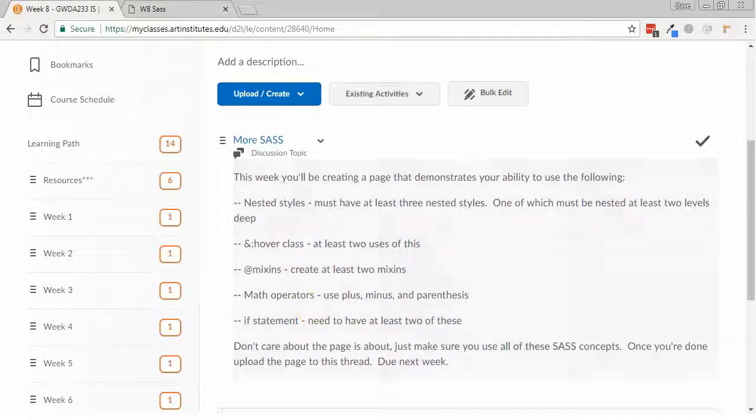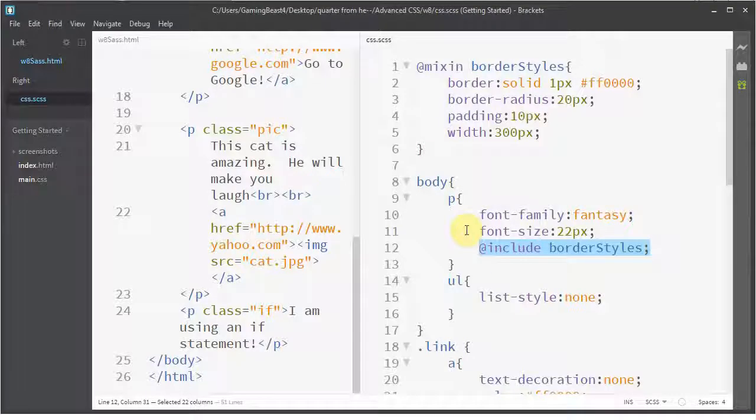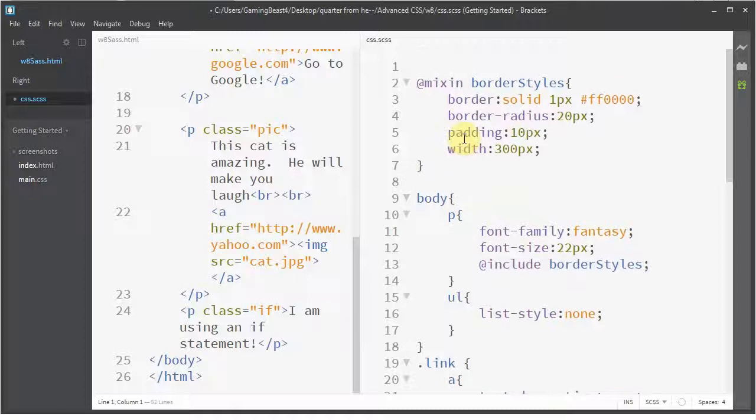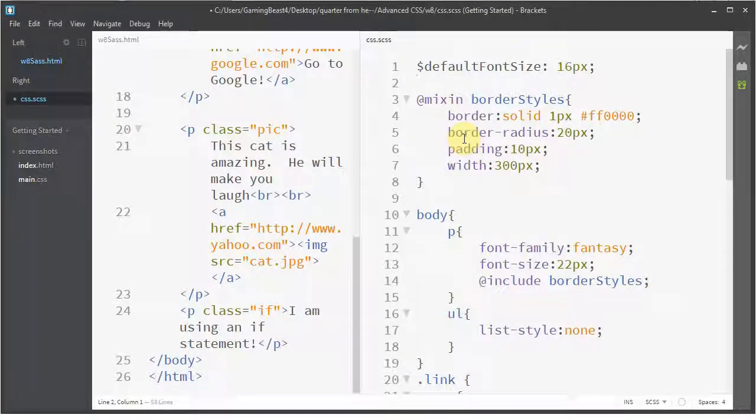Let's see, math operator. So this was interesting. I'm going to come up here and I will define some more things. We're going to go back and do variables like we did last time. I'll say like default font size 16 pixels. I'll say default font color. Say it will just be red for some weird reason.